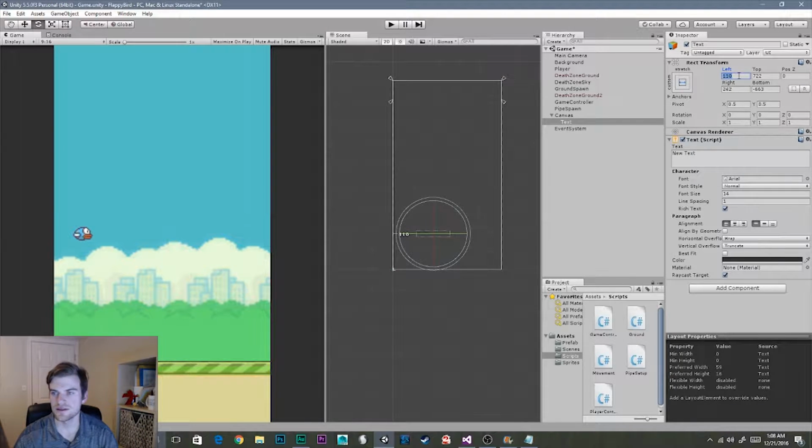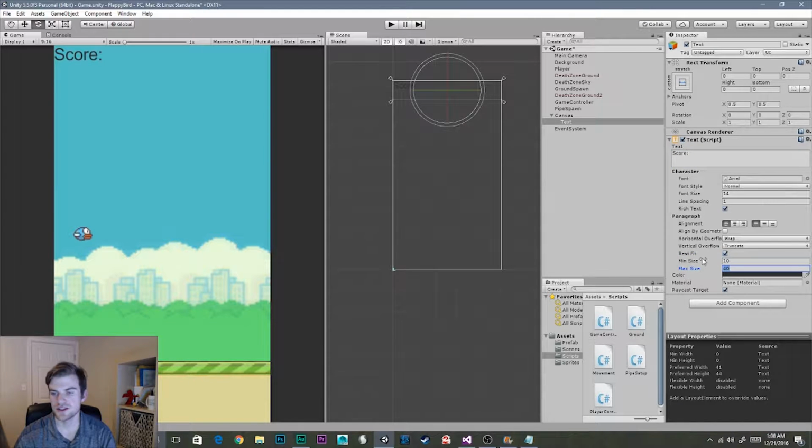Once you've done that, we can center or zero out all the edges of the image. And then we want to change the text to say score, and then a colon. Now what we want to do is size it up. And the best way to do that is by checking this box, which says best fit. Then we want to change the max size to like 200. So that's pretty good. And maybe it's a little too big, so I'm going to drag the anchors down to 5%. Maybe 5% is too small.